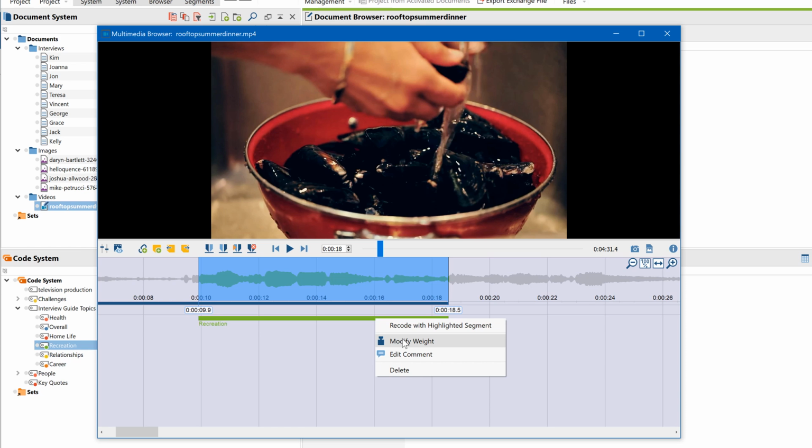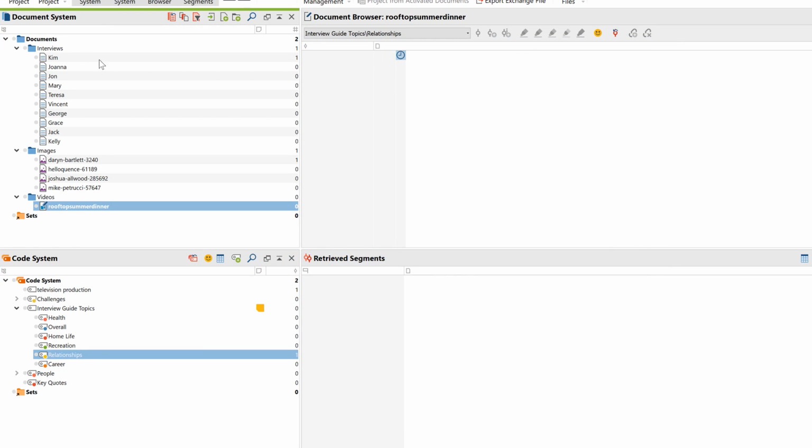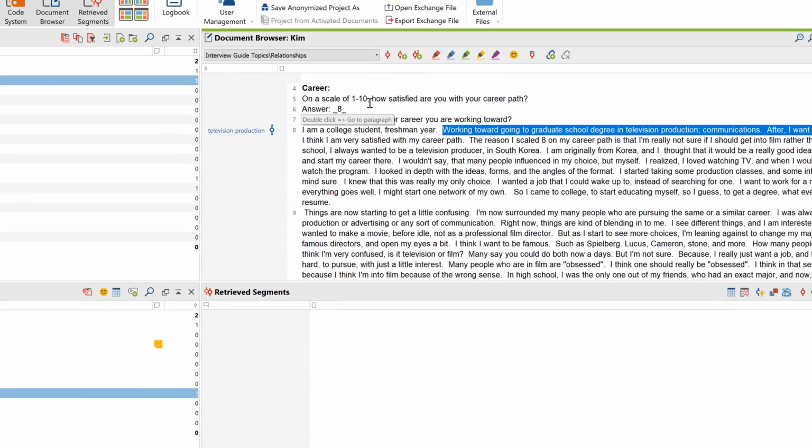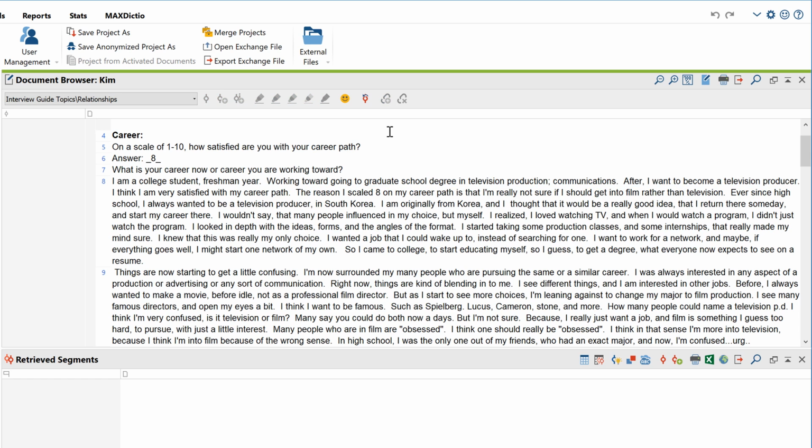Of course, it's also possible to delete a coding. As an alternative, you can undo the last 10 coding steps. Just click on the icon Undo Code in the Code toolbar and choose the coding you would like to undo. This basic procedure can be accelerated and modified with several functions, which I will show you next.